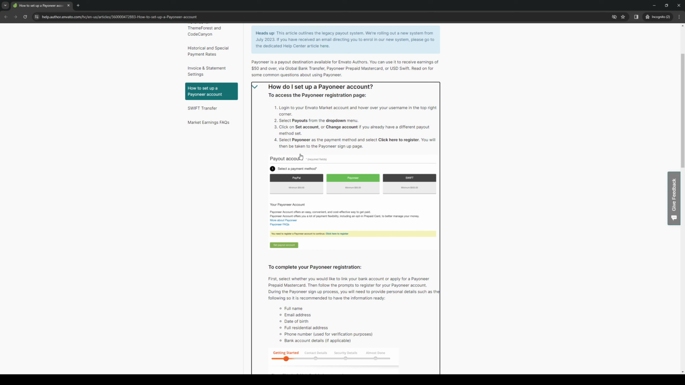So when you guys click on payouts, there should be a drop down menu with a bunch of different options to choose from. So from here, you want to click on set account, or change account if you already have a different payout method or gateway set for your Envato account. So assuming that you don't, you want to select set account, and obviously we're going to go for Payoneer with this method.